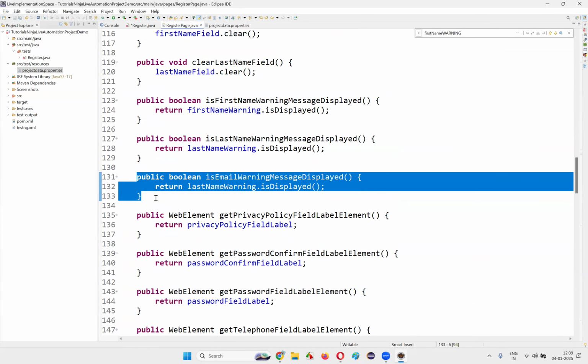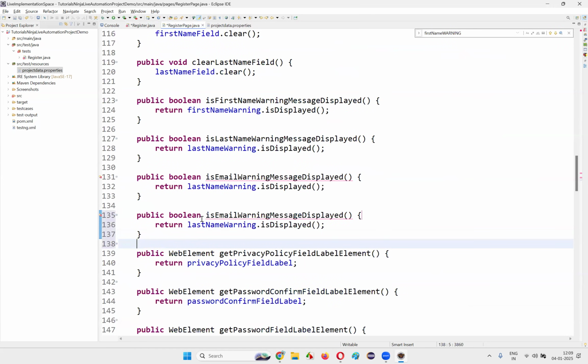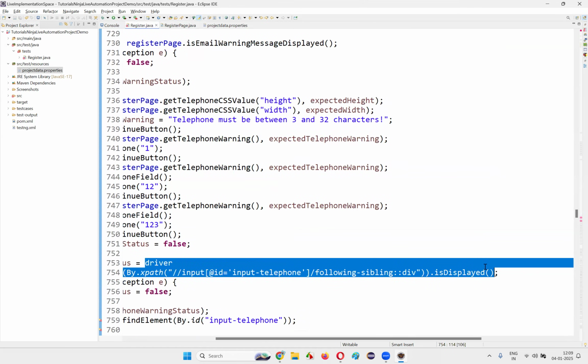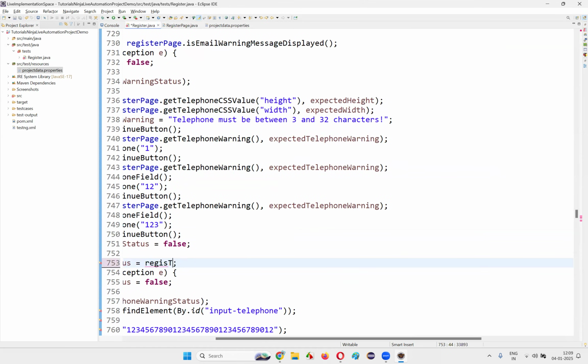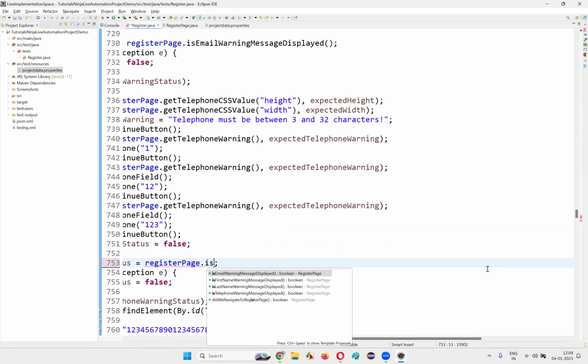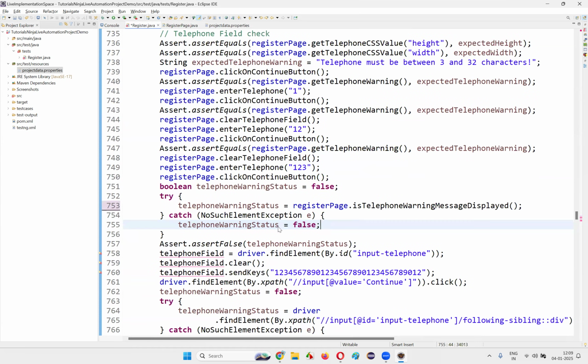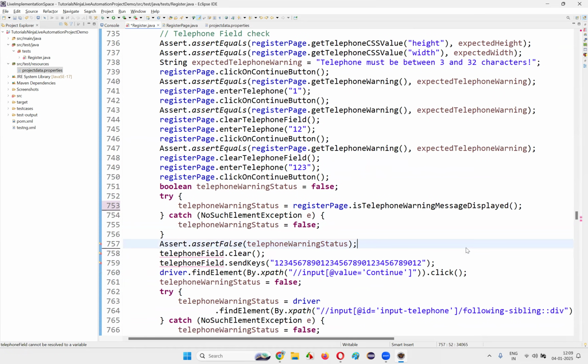Here is telephone warning message displayed. Okay. Here telephone warning. Save this. Come back here and write down register page dot is telephone warning message displayed or not. Done. Then this part is good, and here I have to remove this line.